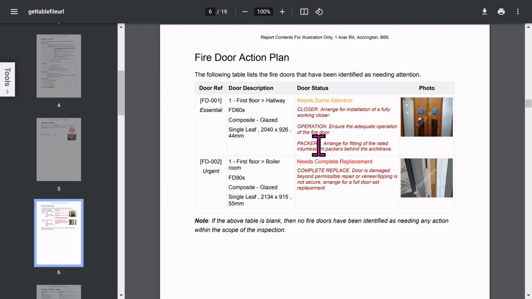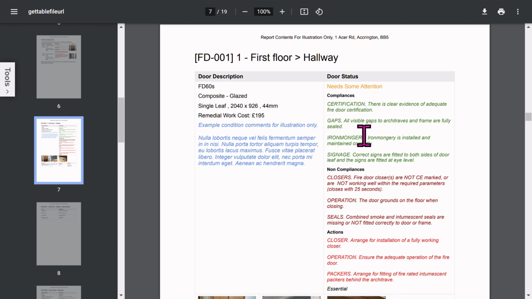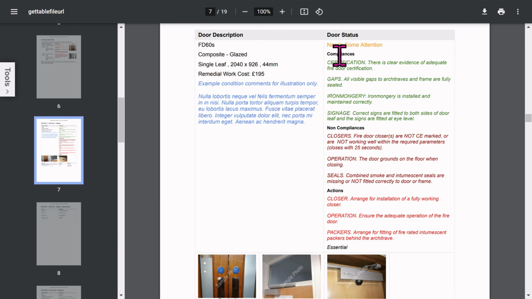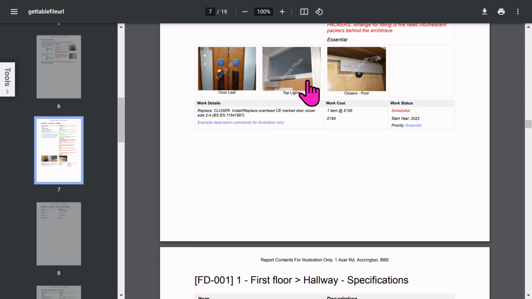The fire door action plan section summarizes the doors needing replacement or remedial action. Then, for each door, detailed information covers description, status, compliances, non-compliances, actions, and notes. You can have up to 8 photos for each door. If you've chosen the Works add-on feature, they will be listed below the photo.